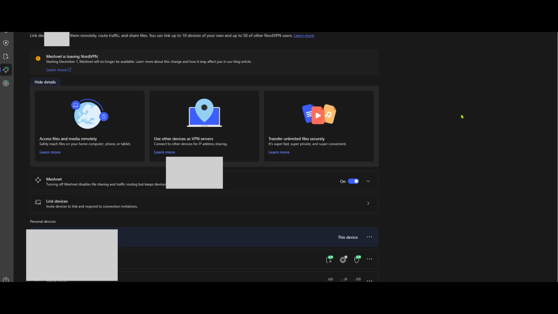Go ahead and select Devices in the Meshnet section. This option allows you to manage the devices that you want to include in your Meshnet network. The next step is to click on Meshnet. Doing so, you'll be led to a section where all your linked devices can be viewed and managed. This area is crucial for configuring which devices can access your network securely.